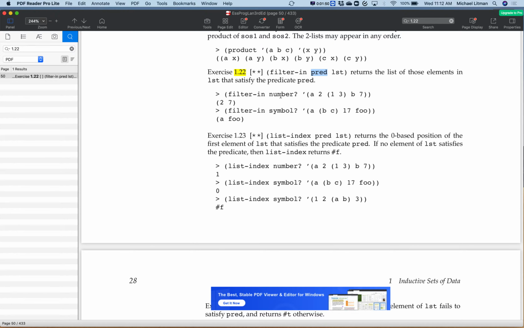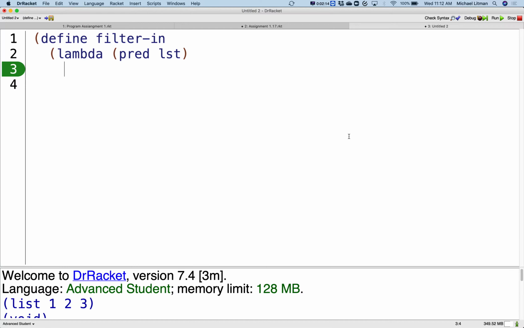Filter in number across this. So A is not a number. We kept a 2. This guy's not a number. This guy's not a number. We kept a 7. So only the elements that the predicate returns true for. Right? Yep. All right. So we are going through every single element of the list.